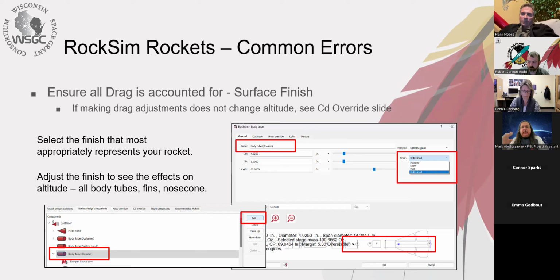If you change any one of these parameters for all of your tubes, it's going to change the altitude in your simulations. If you want more altitude, you may think about how to polish your rocket, how to get a nice smooth finish so you get more altitude out of it. Maybe you don't want altitude. Maybe your motor's too powerful and you don't know how to slow down the rocket. Leave it as unfinished. You want to produce that drag to not go as high.